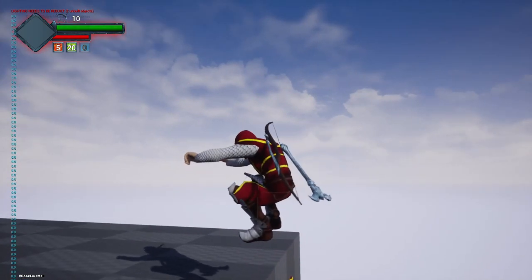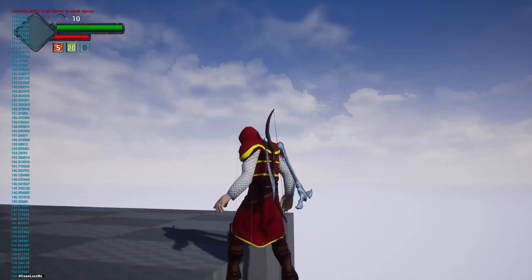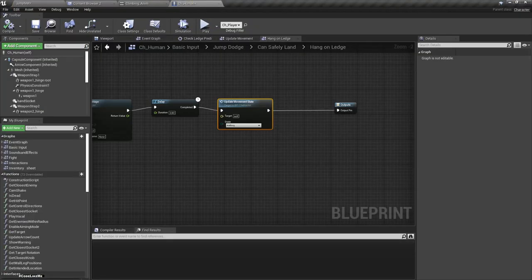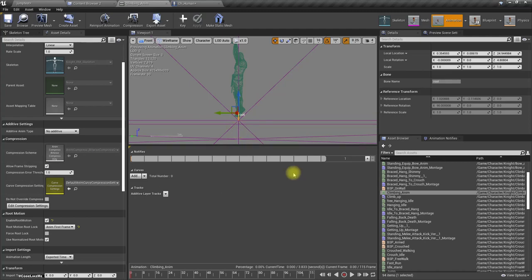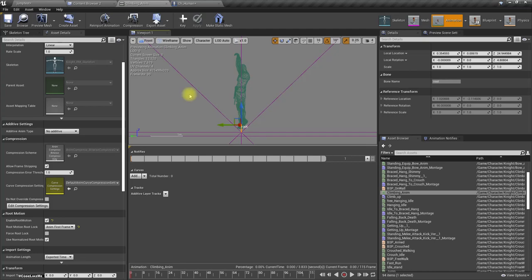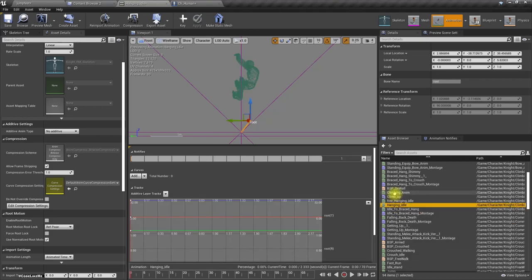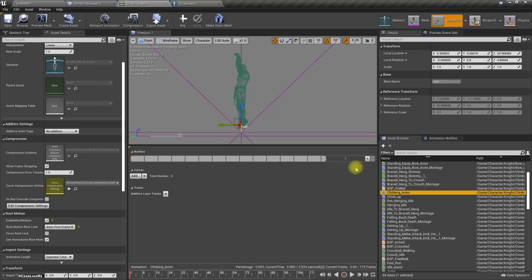All right, so at this point, okay, by the time the character reaches the top, the character's foot location should be in the root. Now that's a problem. So to fix this, first the hanging idle is in this position and the climbing animation starts in this position. So to fix this, let's first do this.